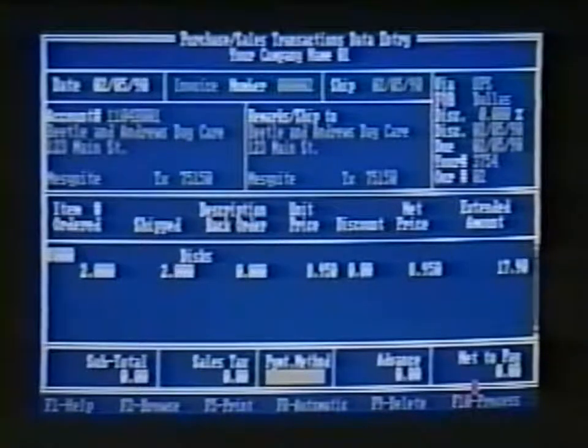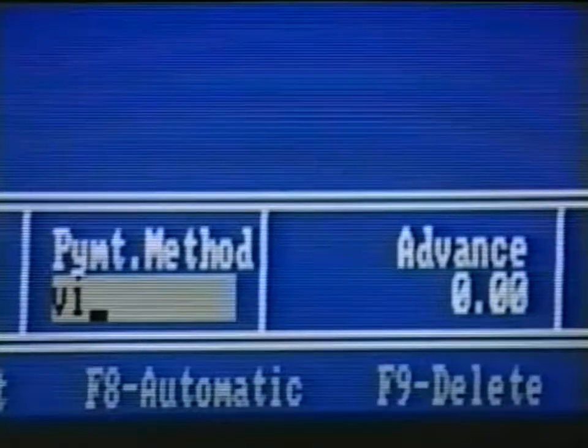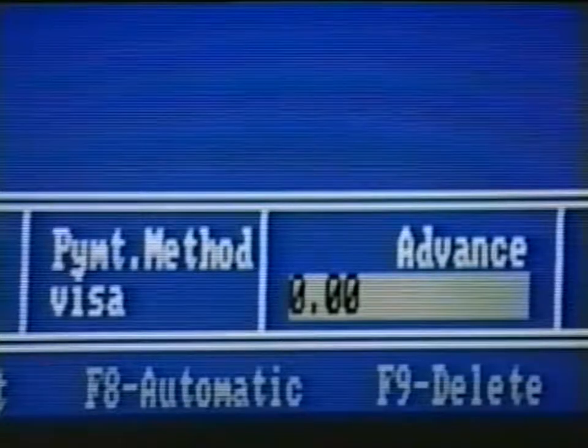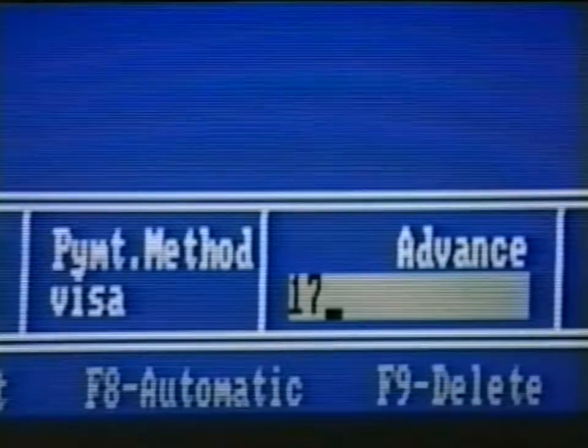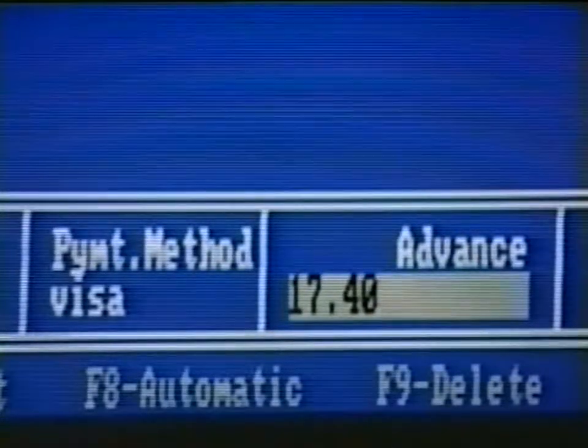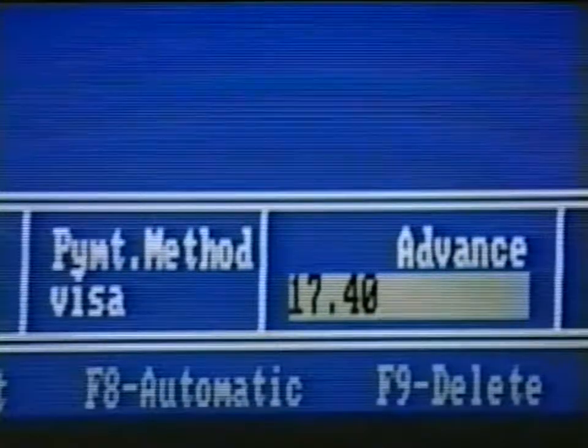Now Pacioli 2000 allows you to enter the payment method and any advance or down payment. Enter any 10 characters that identify the payment method. Enter any advance or down payment. If you are using Pacioli 2000 for a point-of-sale system, click on the Print command to have an invoice printed immediately. Otherwise, click on the Process command to save the payment information to the disk.